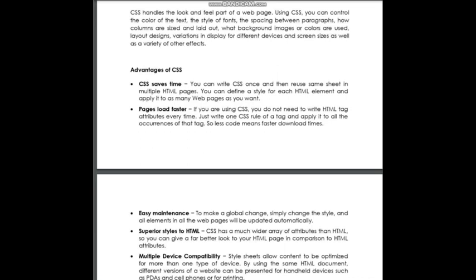So, the second advantage of CSS is that your pages load faster. If you are using CSS, you do not need to write the HTML tag attributes every time. Just write once the CSS rule of a tag and apply it to all the occurrences of that tag. So, less code means faster download times.